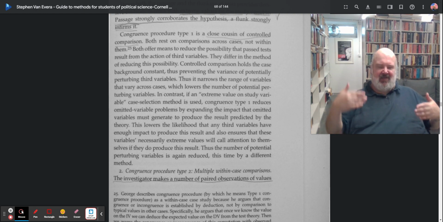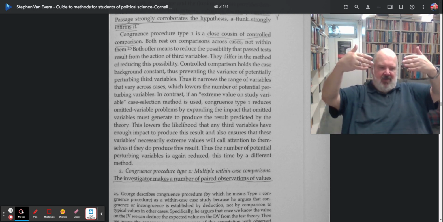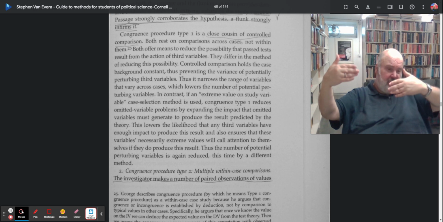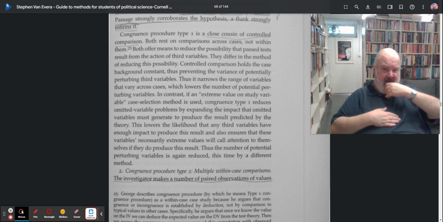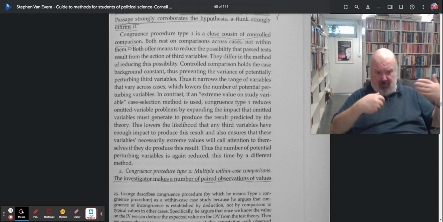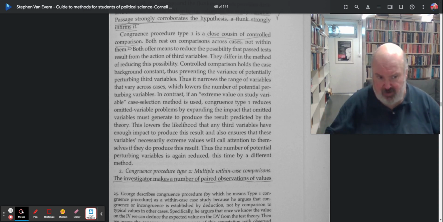So, even though these are similar, congruence procedures do it by a completely different method than controlled comparisons. Why? Because it works by showing how the effect of a third variable would be visible, rather than merely trying to limit it. Okay.